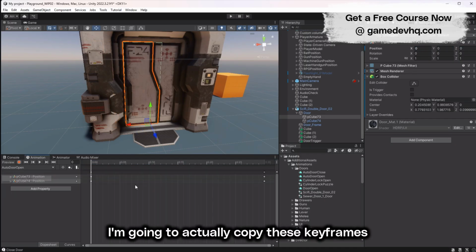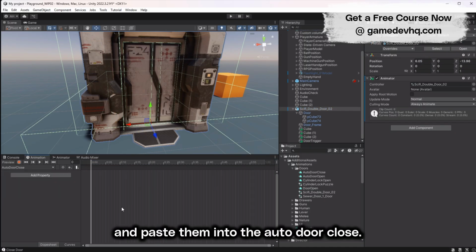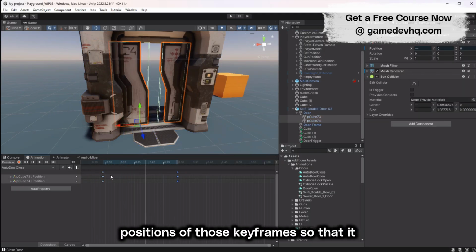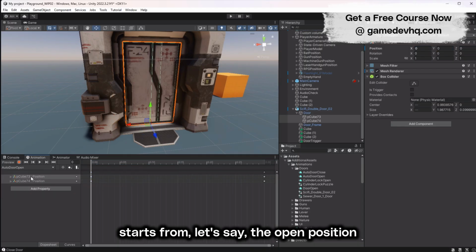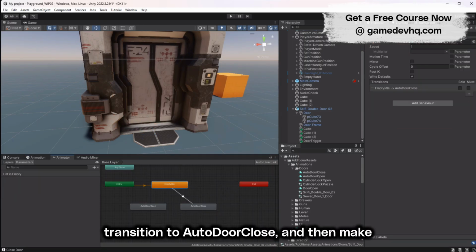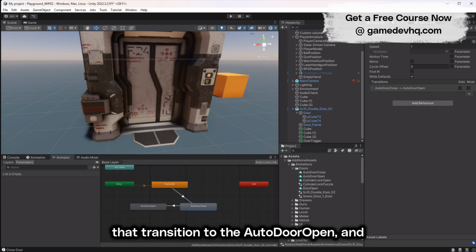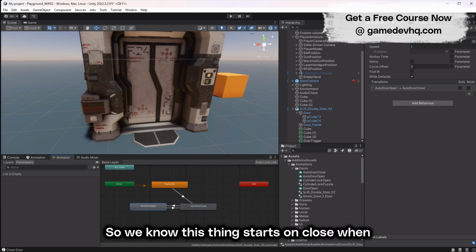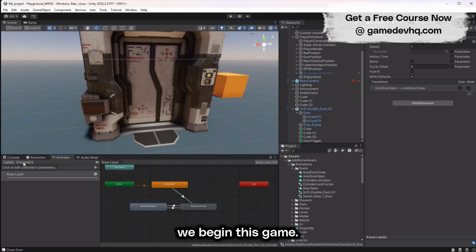Then I'm going to do the exact inverse. I'm going to copy these keyframes and paste them into the auto door close, and then swap the positions of those keyframes so that it starts from the open position and goes to a close. Right click on empty idle, make a transition to the auto door close, and then make that transition to the auto door open and back in reverse. So we know this starts on close when we begin the game.